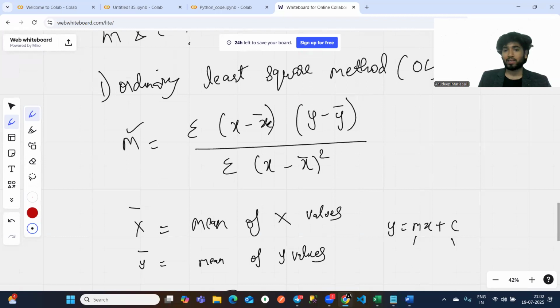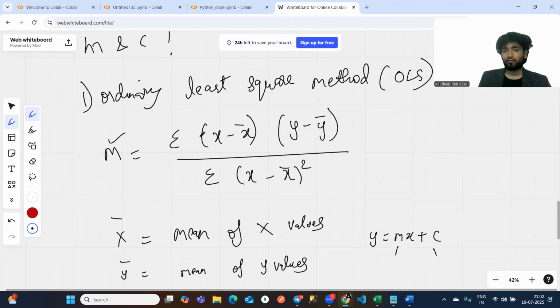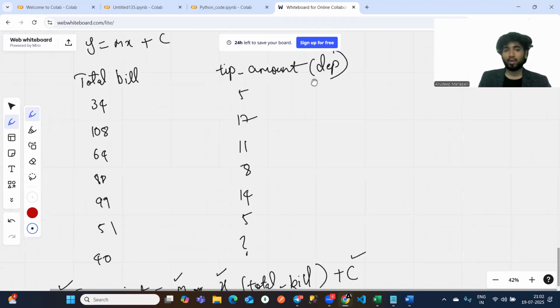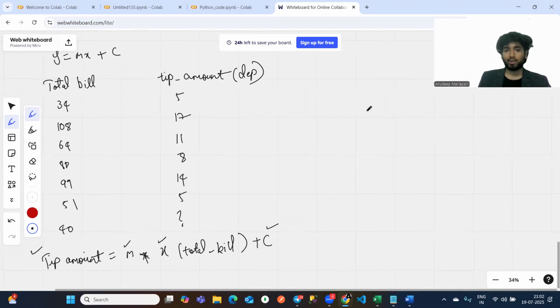It is summation of x minus x bar multiplied by y minus y bar, divided by summation of x minus x bar whole square. So from this formula, let's first calculate this x minus x bar. Here I'm going to put only x minus x bar.